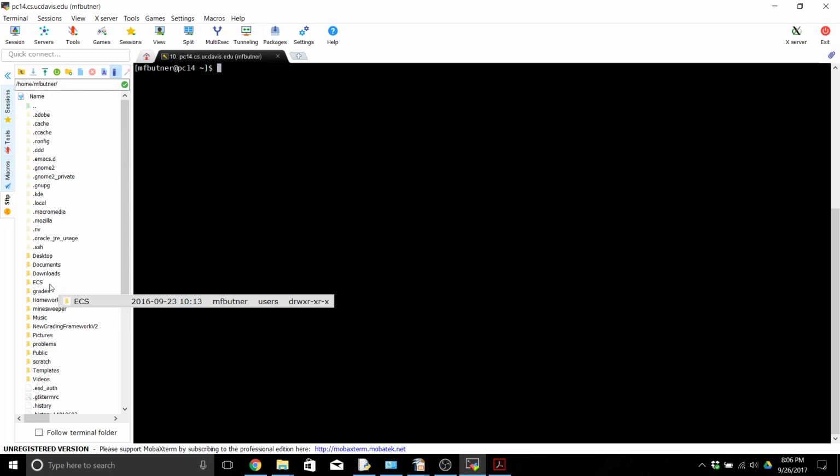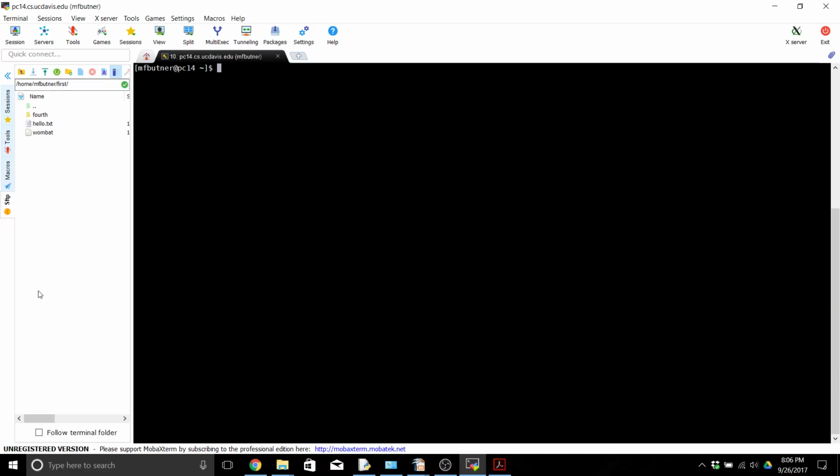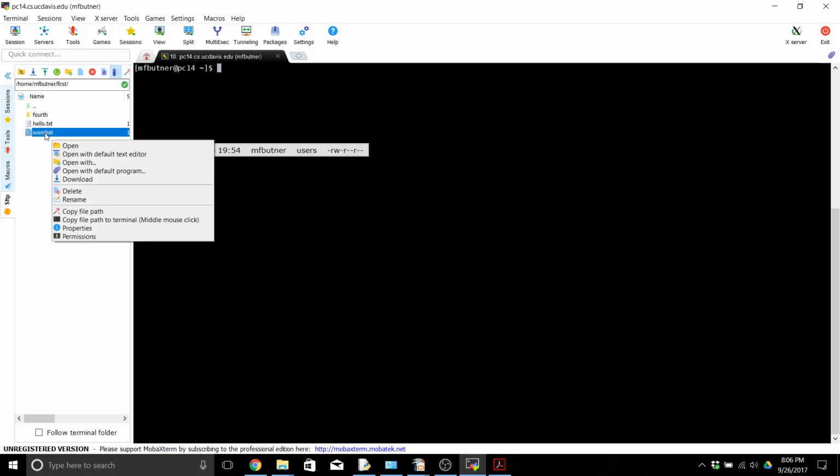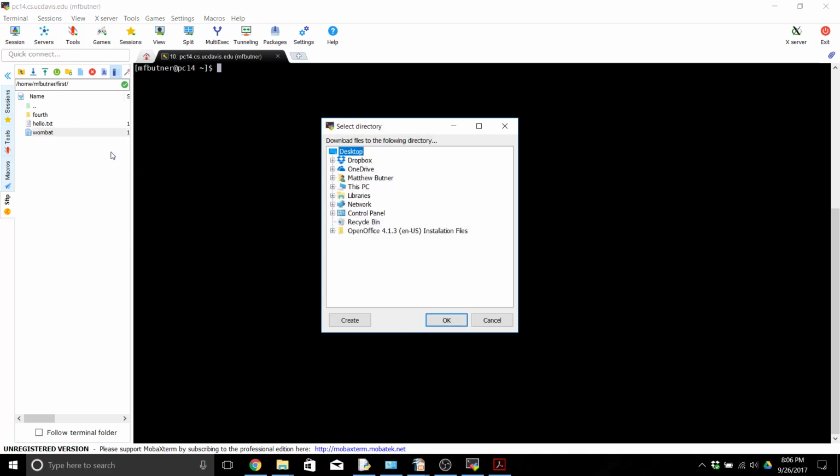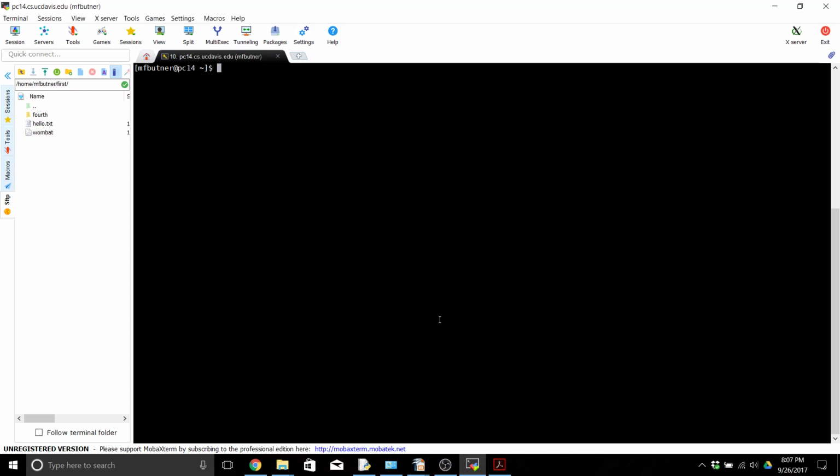So we should have hit refresh over here. You can see that there's the first, so we're going to go inside first. One of the files that we want to download is Wombat. So we'll go ahead and right click on that and say download. And then it's going to ask where we want to save it. Maybe for me, I want to save that into my downloads. So I'm going to save Wombat.